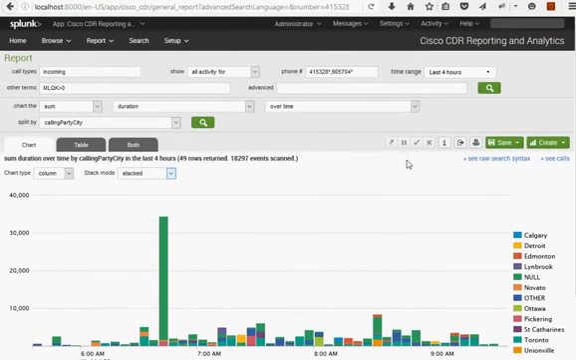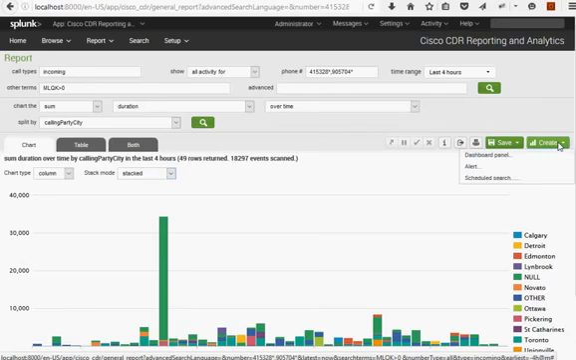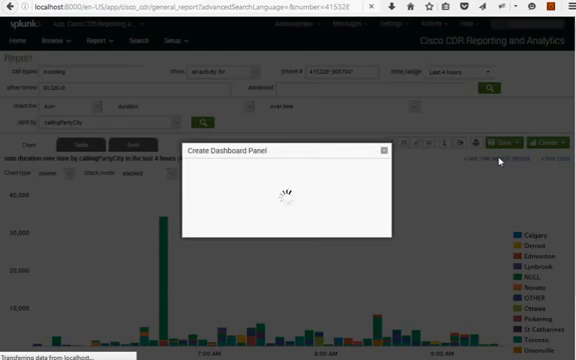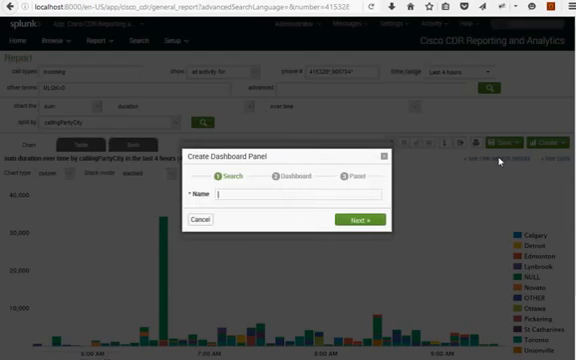So now I'm going to talk about how to create and save reports and dashboards. You may have noticed these save and create buttons. There's a pair of them in the browse side, as well as a pair of them here. Let's click this big green create button and we'll do create dashboard panel. You have to give three things a name. You have to name the search, the dashboard, and the panel.